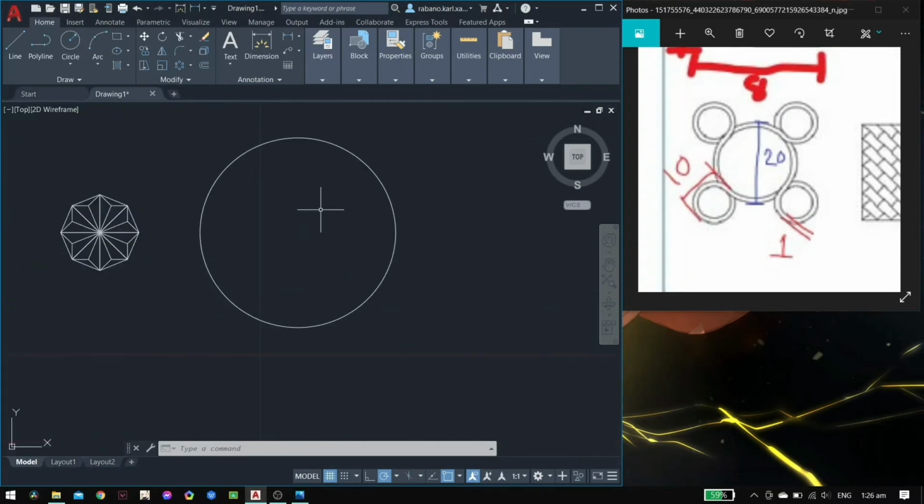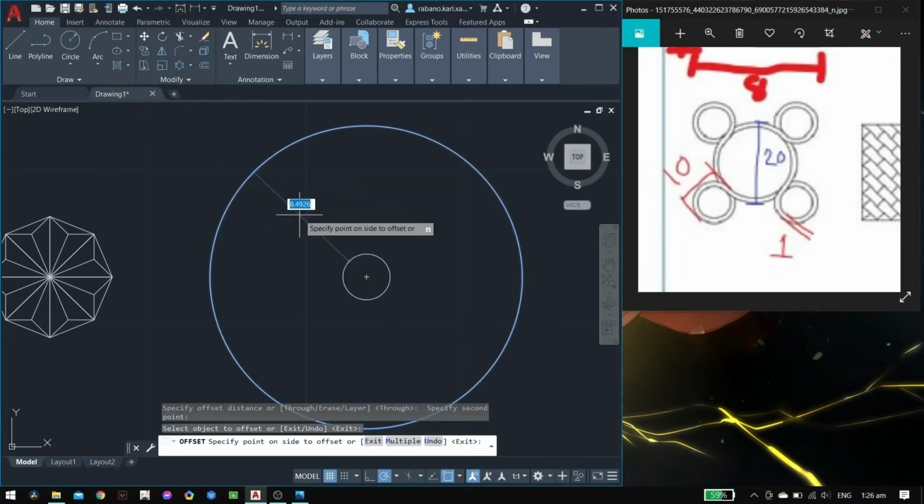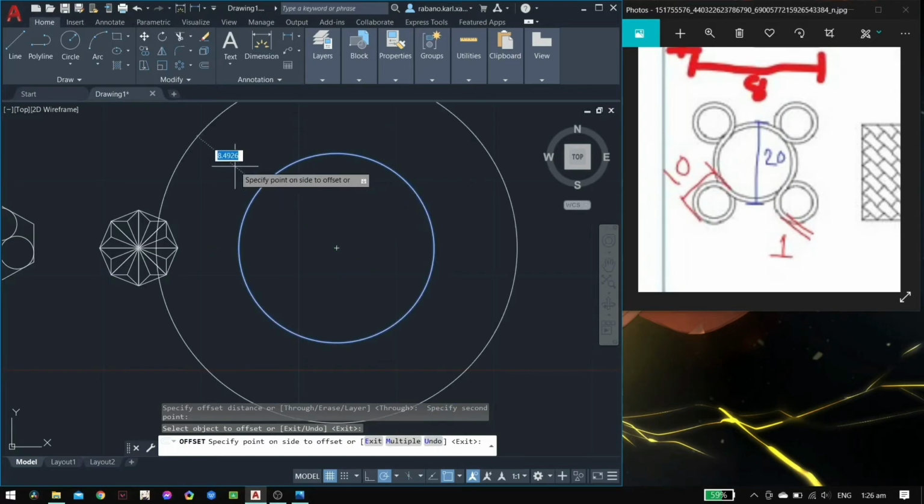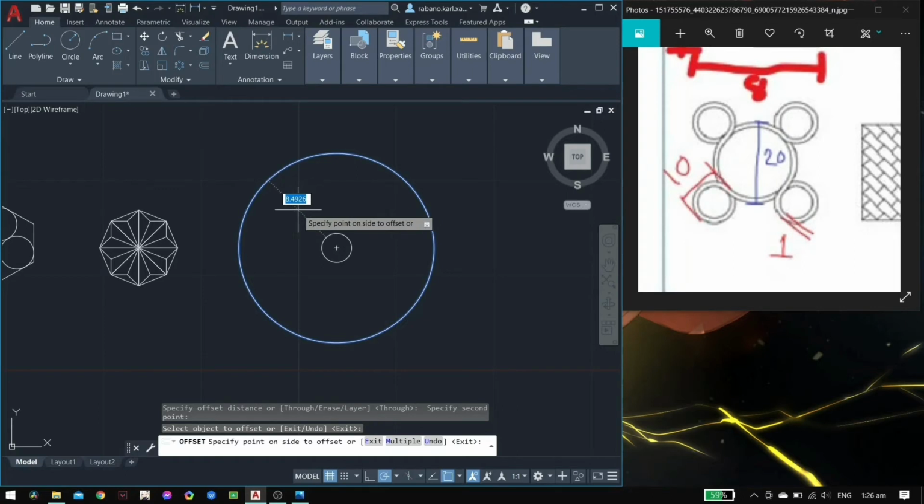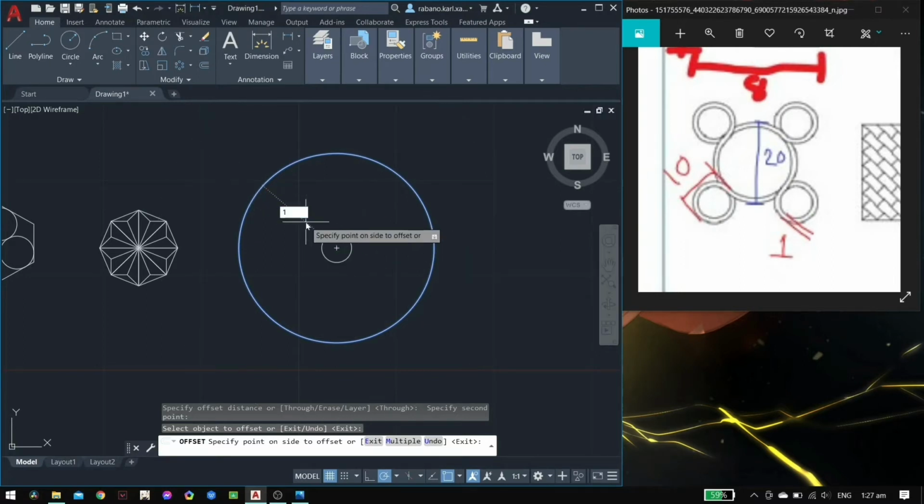Okay, so use the offset command and just click the center, and then click any part of this, and then select our object. If you want to offset the outside, just move your cursor outside. If inside, just move your cursor inside. So our distance is 1, as you can see, 1. So just type 1.